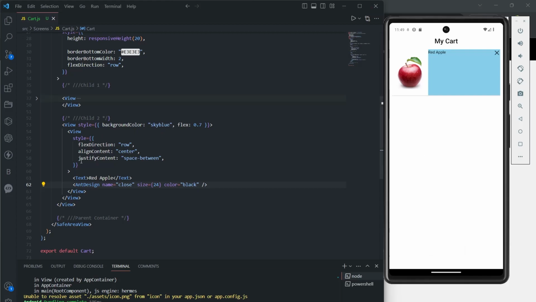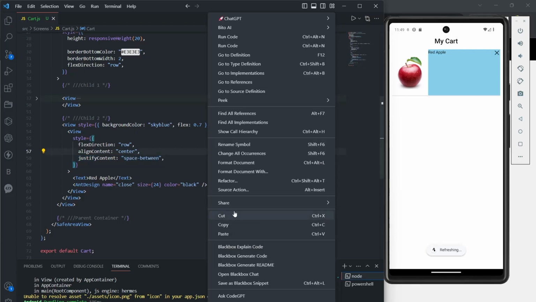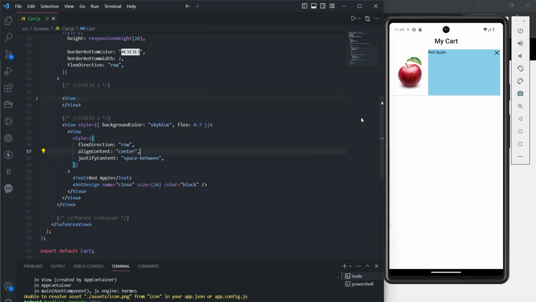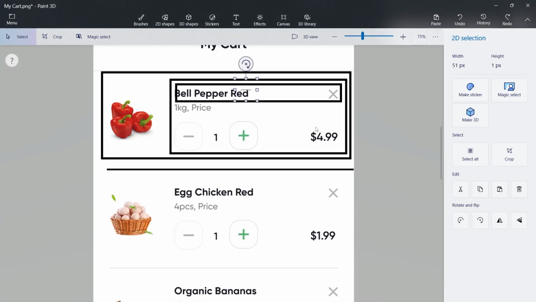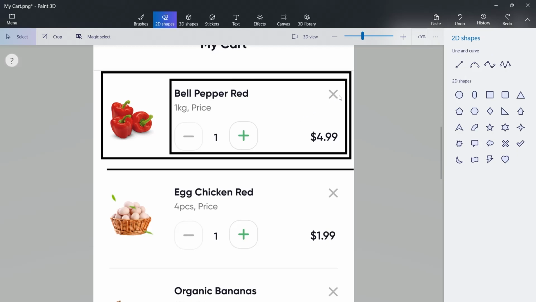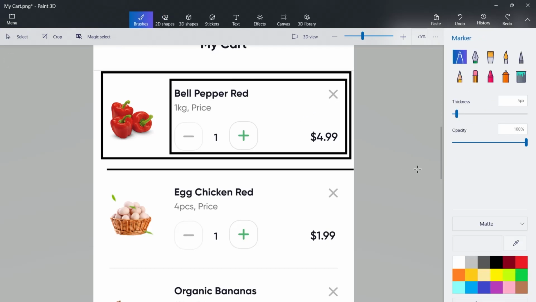See, due to justify content space between, we are able to see two components in two different directions. If I remove this, see. If I add this again, okay, perfect. And one more thing, let's add some padding as well. In fact, I'm going to remove this. You see, there is some padding, right? Left and right side as well, some padding, from this side and this side, right?